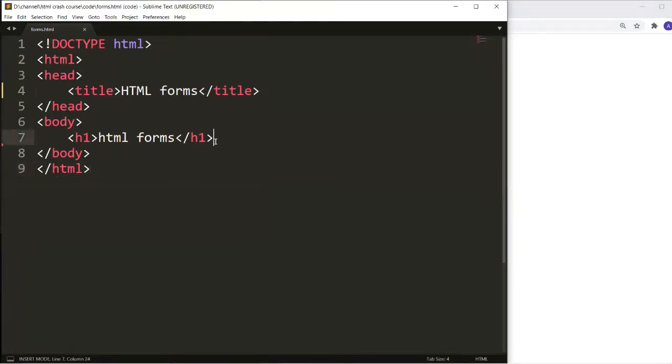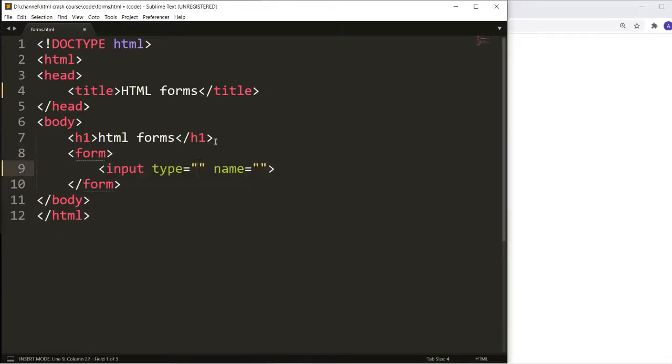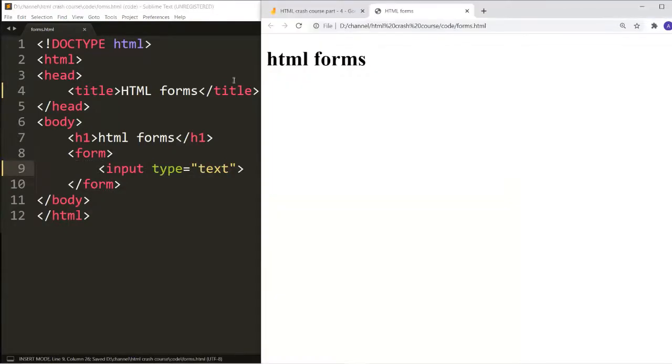First, we need to create a form tag in which we have some input fields. We have two attributes here provided by Sublime's IntelliSense, I guess. For now, let's just omit name. We'll come to the type attribute. This type says what type of input it must be. For now, I'm giving it as text. If you save and refresh, you can see a text input. You can type out some text here.